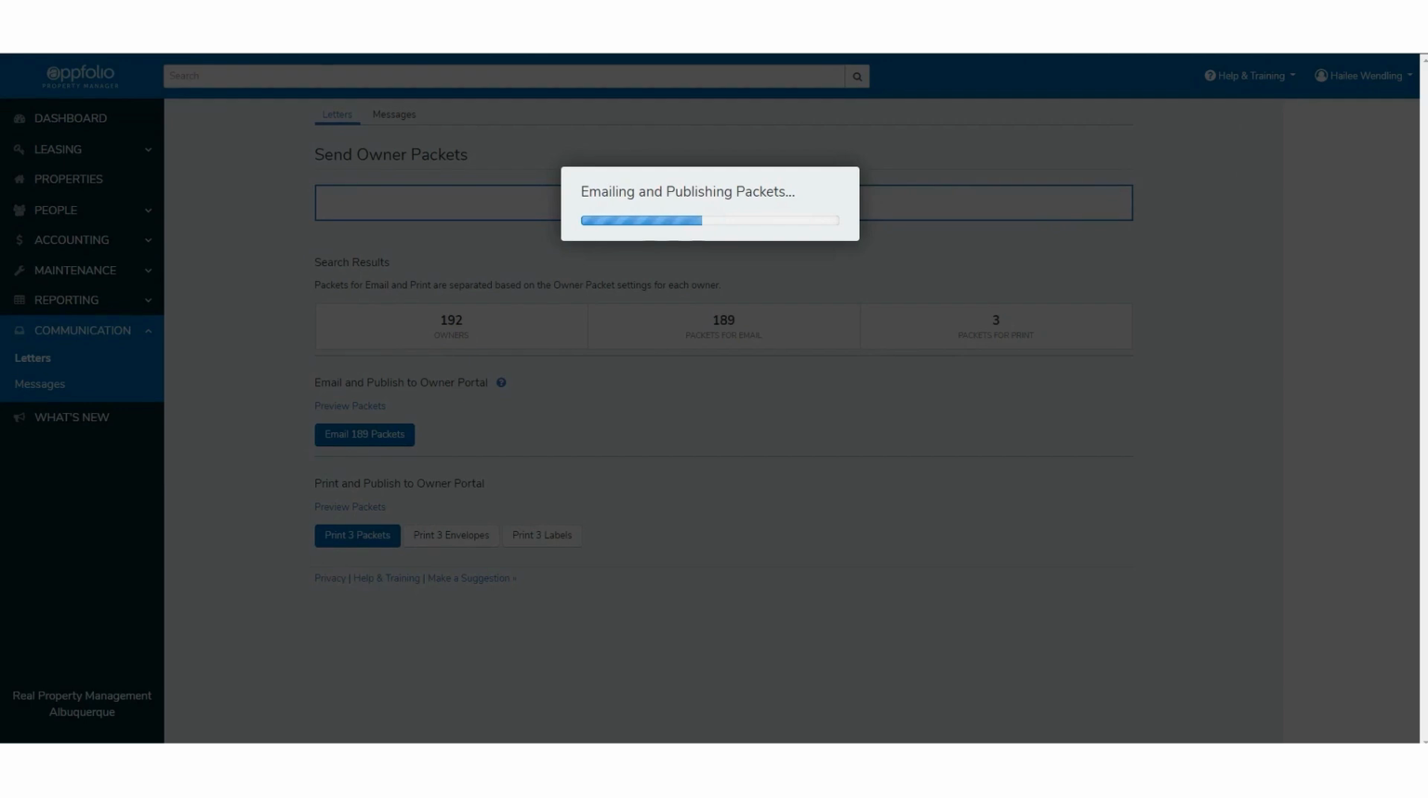Once that's completed, we'll go ahead and hit print 3 packets for the remainder, and then package those in envelopes and send them out to the owner's address on file.